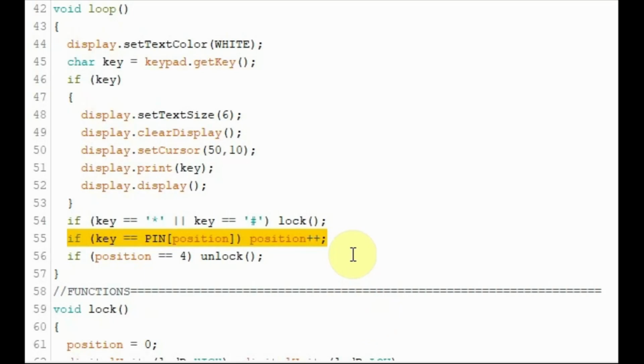The code then compares the input key value with the string value at element position. Keep in mind the initial value of position is 0. If the comparison is true, then the pressed key corresponds to a correct digit of pin and variable position is incremented by 1 to point to the next element of string pin.